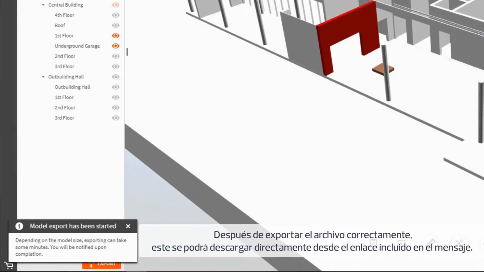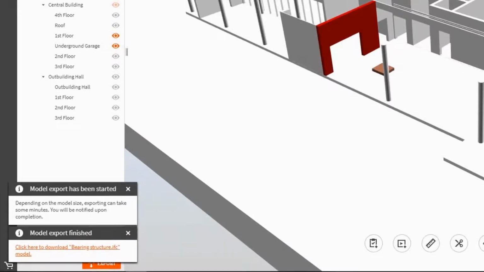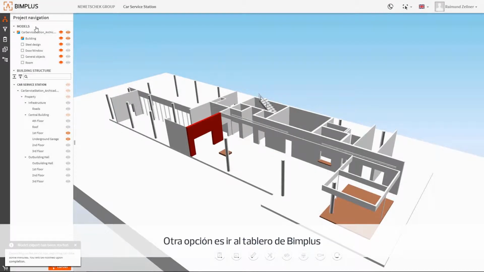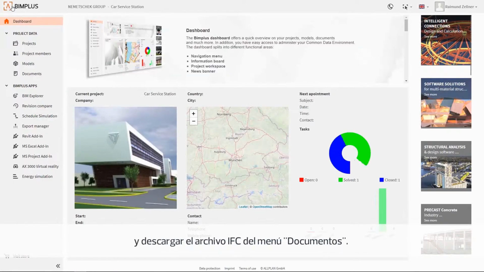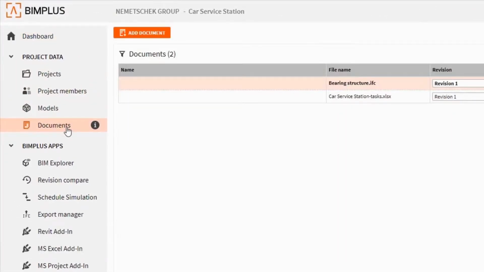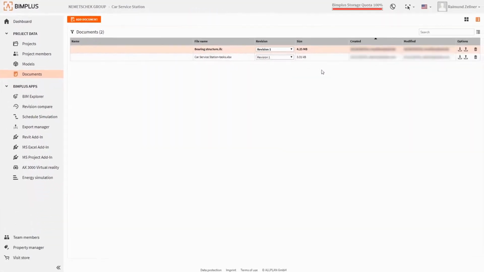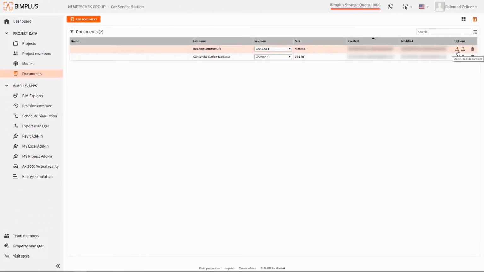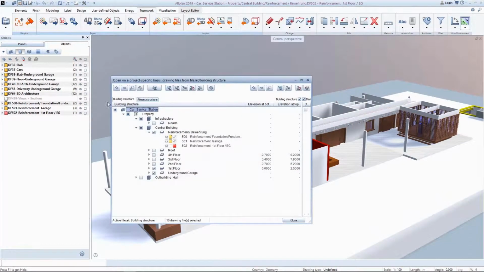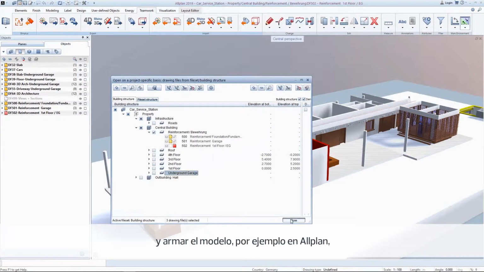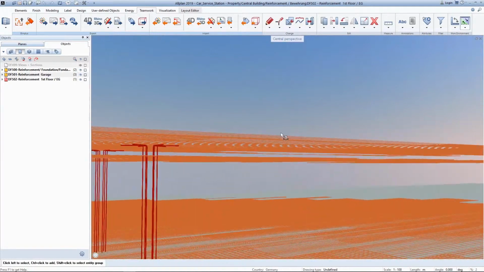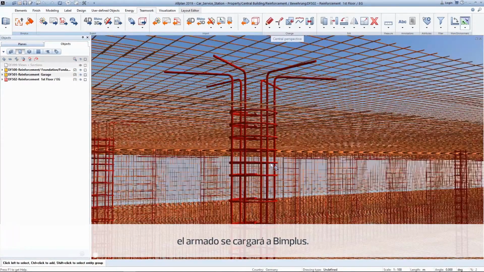After the successful export, the file can be downloaded directly via the link in the message. Alternatively, you can switch to the Bimplus dashboard and download the IFC file from the Documents menu. After the IFC file has been downloaded and the model has been reinforced, for example in Allplan, the reinforcement is now uploaded to Bimplus.